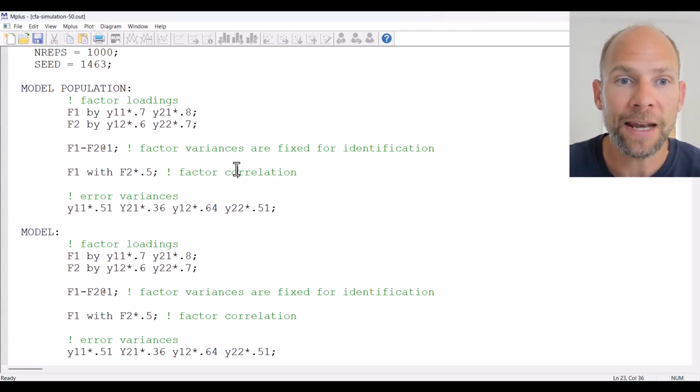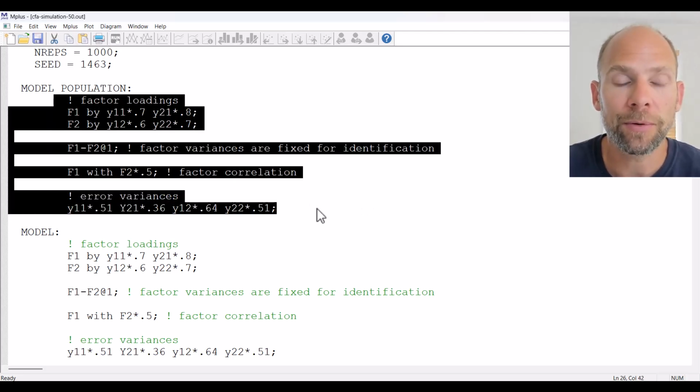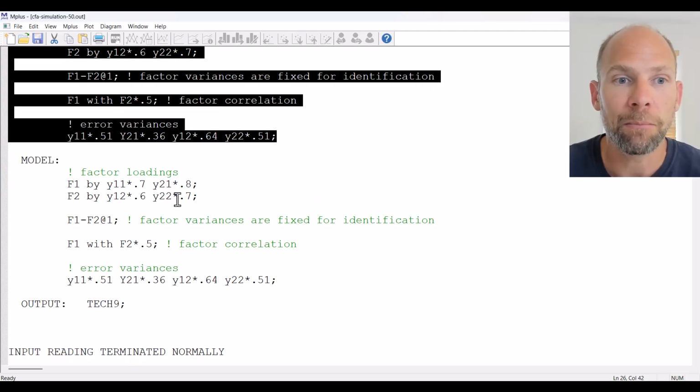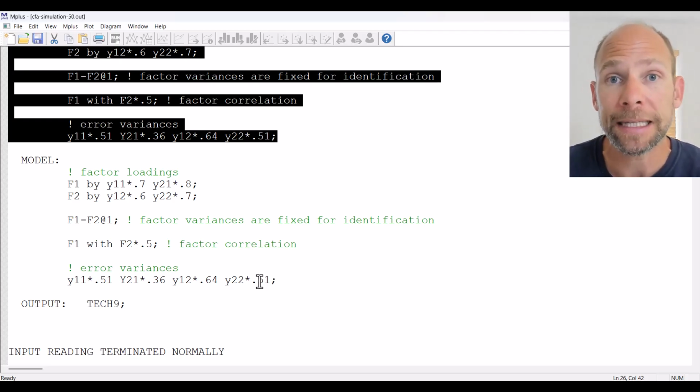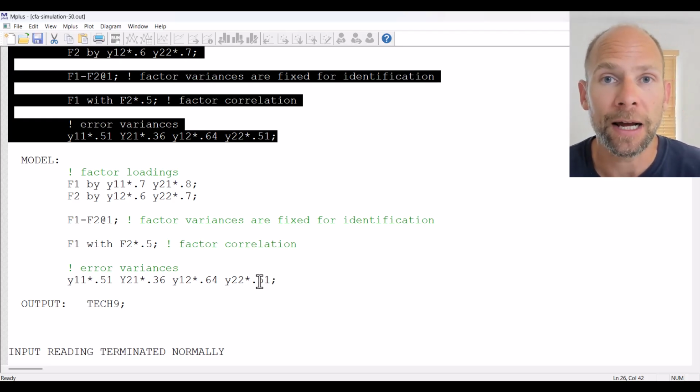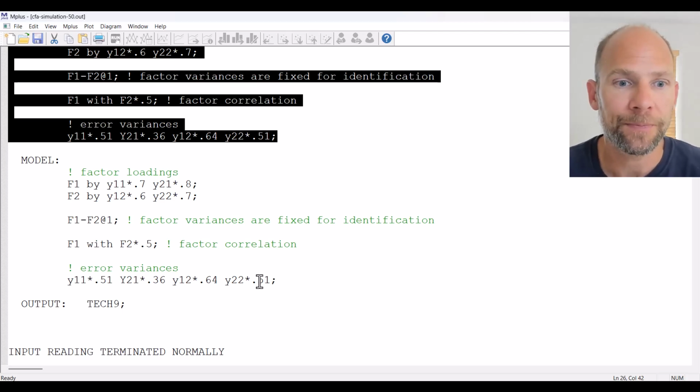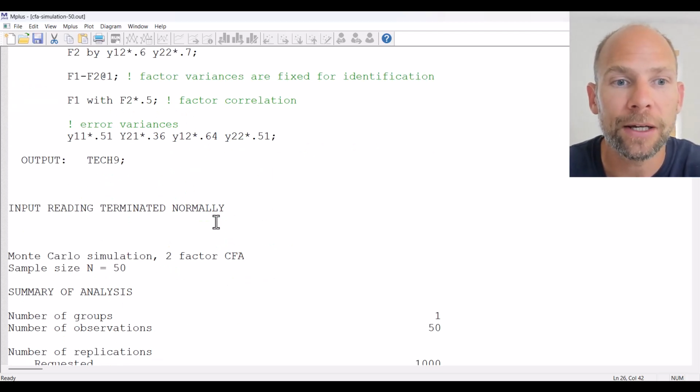0. Then you can copy your model population specification under model, and that's the model that Mplus will then estimate in each of the samples that are drawn from the population. So we're fitting a correctly specified model here, which allows us to look at whether this works. So let's go down and take a look at the output.